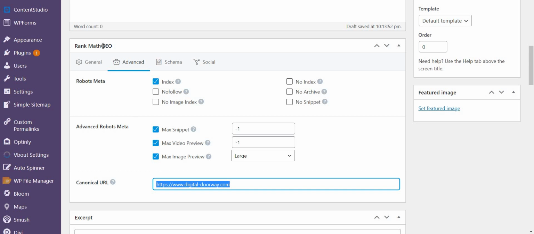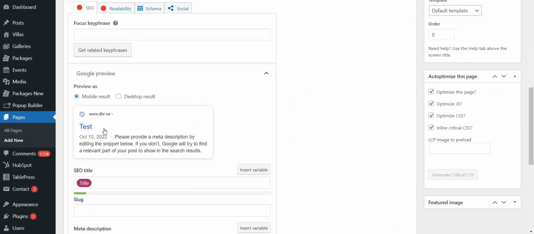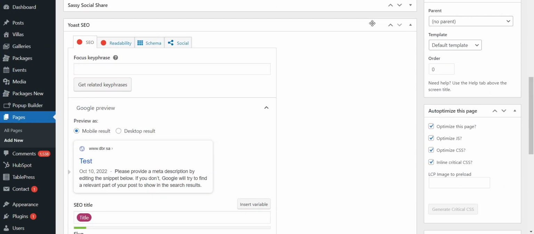So this is very simple using Rank Math SEO plugin, straightforward. Same case with Yoast SEO plugin. I've created a new page over here, test page. Again, you would need to go ahead and install the Yoast SEO plugin first before you start seeing it. And this is open over here.